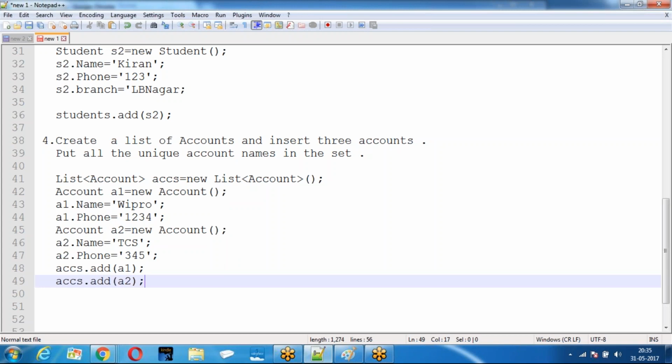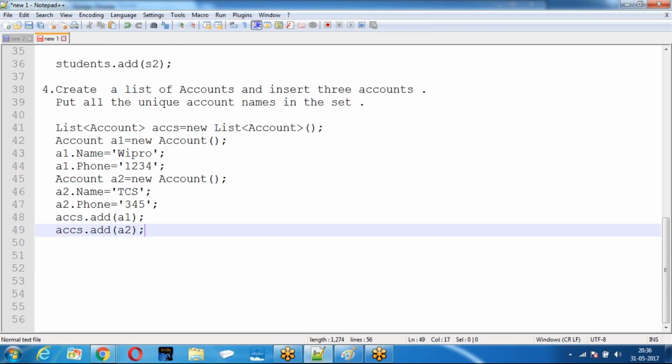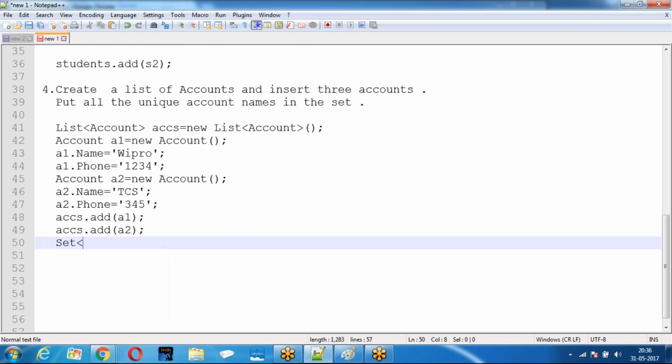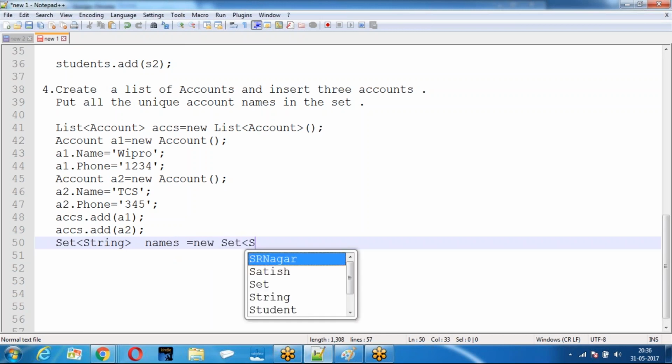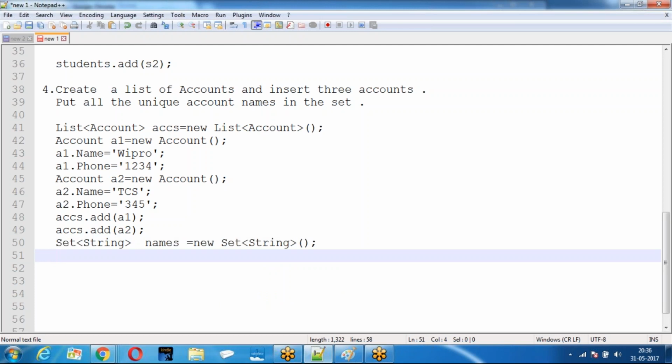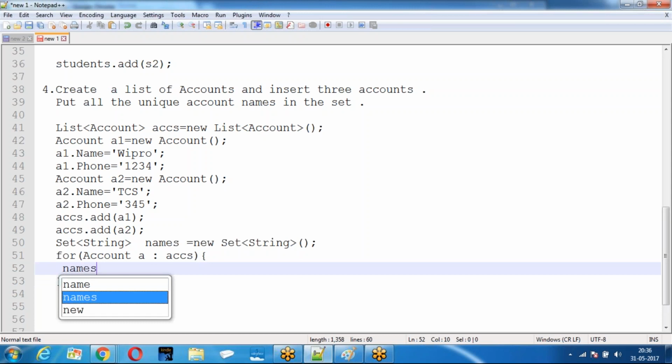Now I created a list of account records. Once I created it, I want to take unique names of account. Set of account names are going to be in which format? String format. Set of string names equal to new set. Then how do you add? Take one by one account A, then we are going to say names.add.